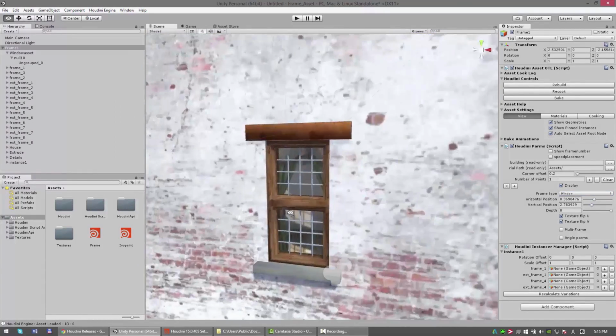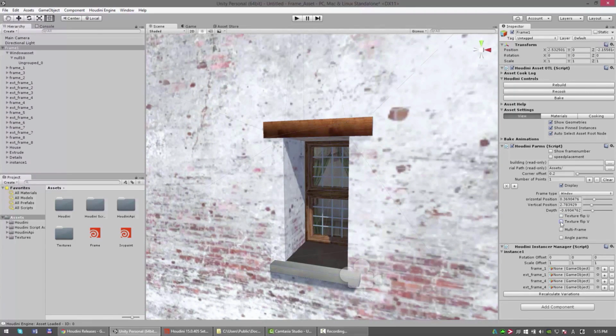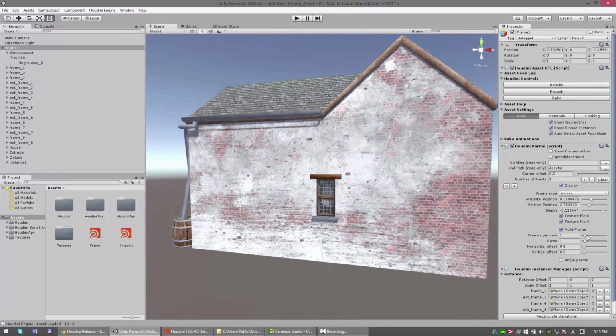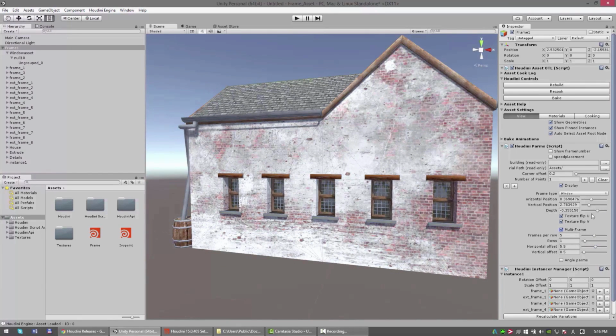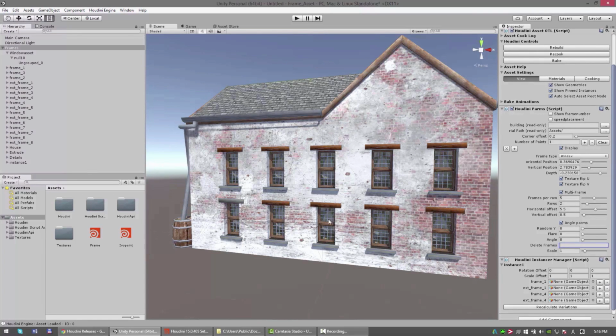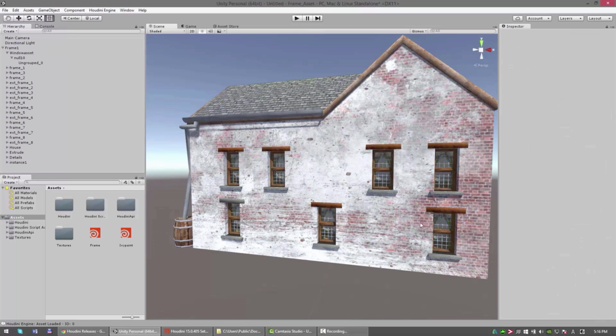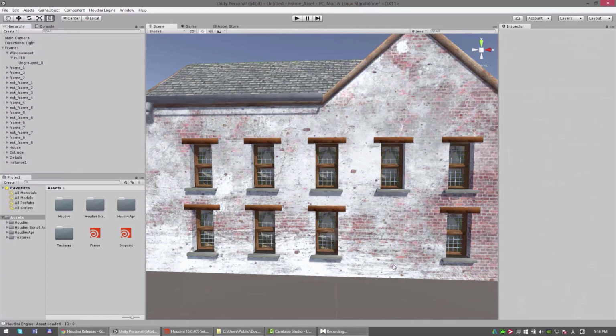Here's another asset we have that populates a building with windows and doors. In this case, the building is an asset that already exists in the Unity editor, and the asset we've brought in is simply about adding windows and doors to it. If you put a window in, it wraps the texture around the side, allows you to set the position and width, how many of these windows you want.